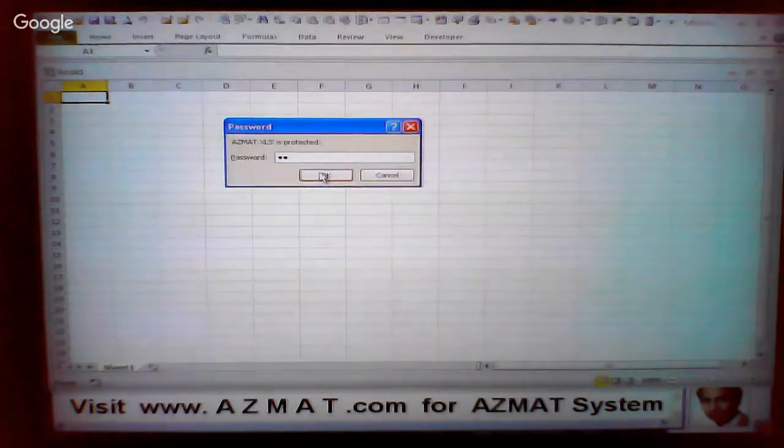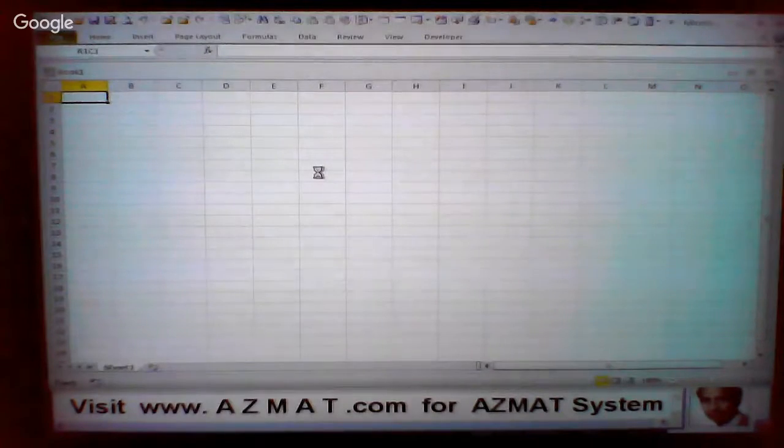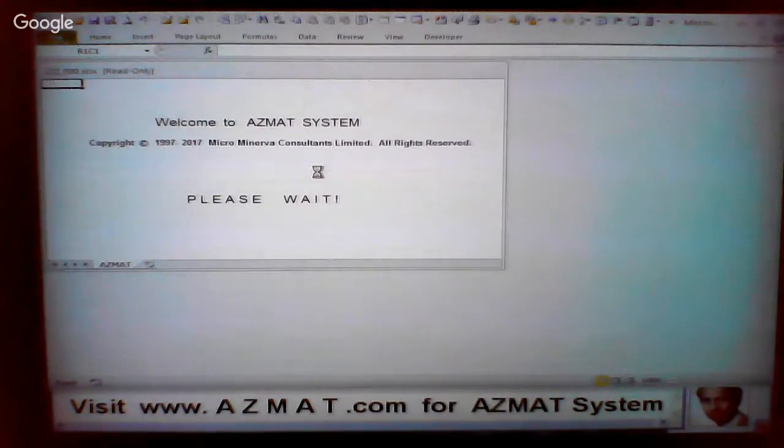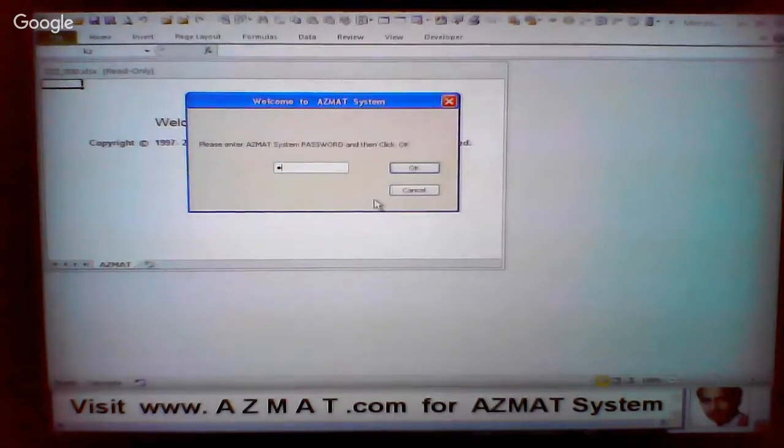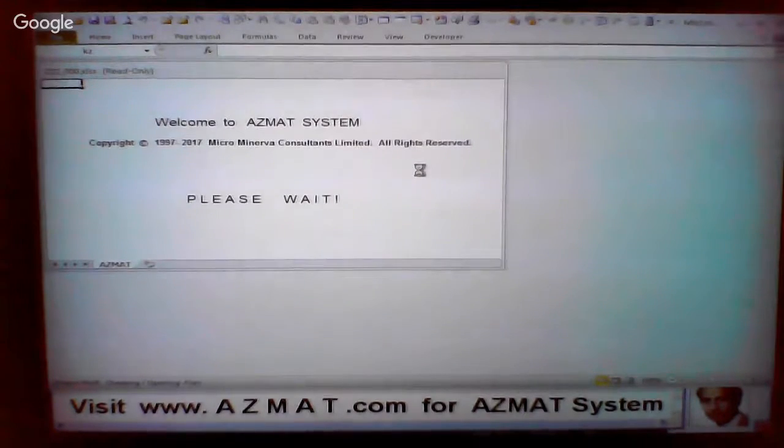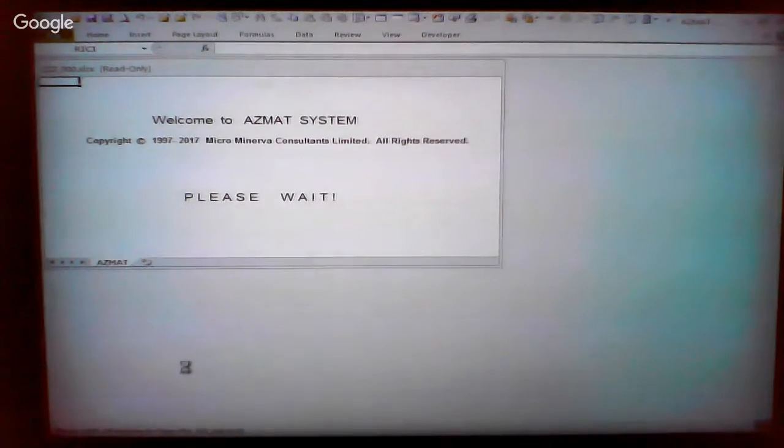Simple password just for that. But the AZMAT System password is a little bit longer. Always let the user know what's happening. Please wait, you should wait here until you are ready. There. Let the users know what's happening. You're opening various files.